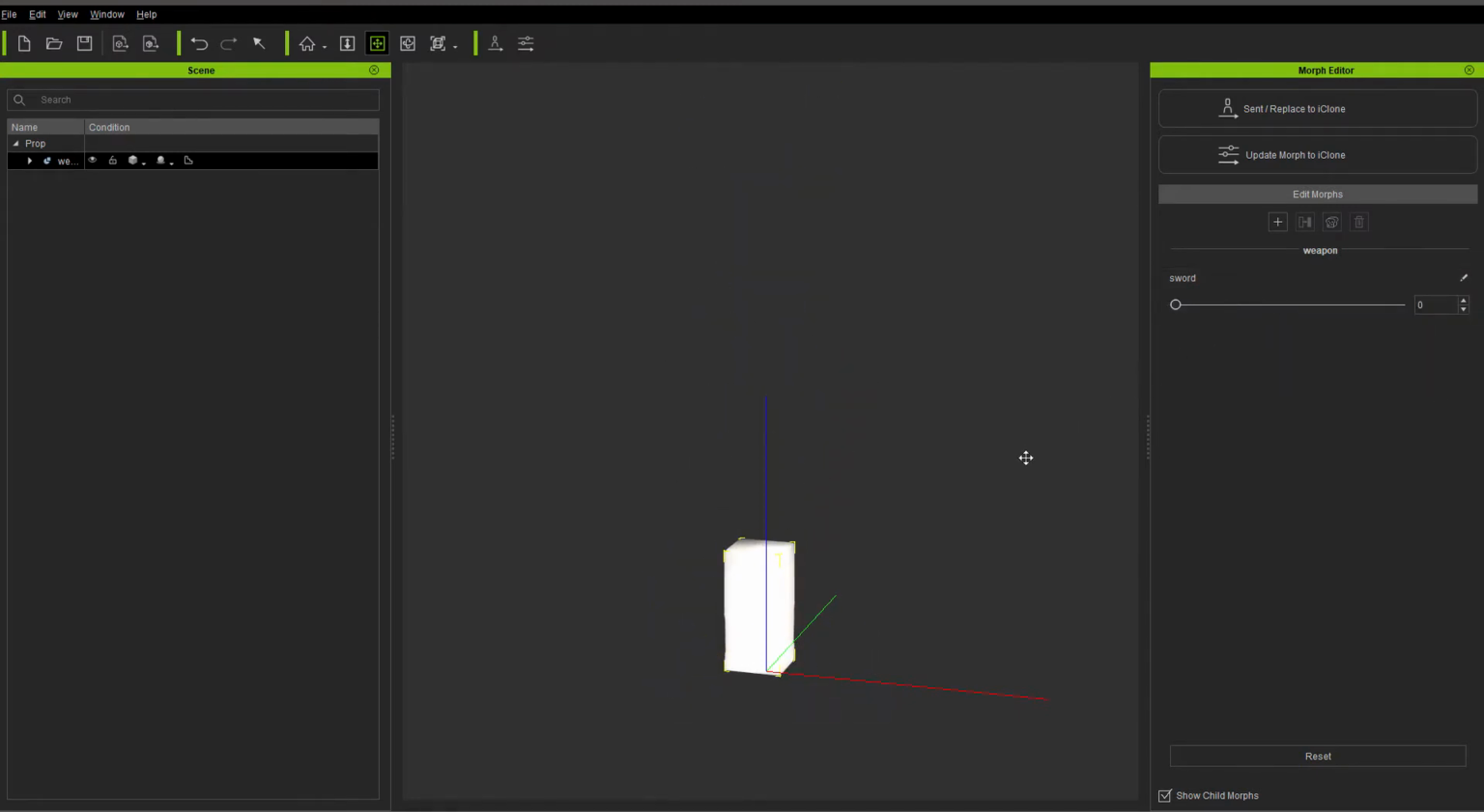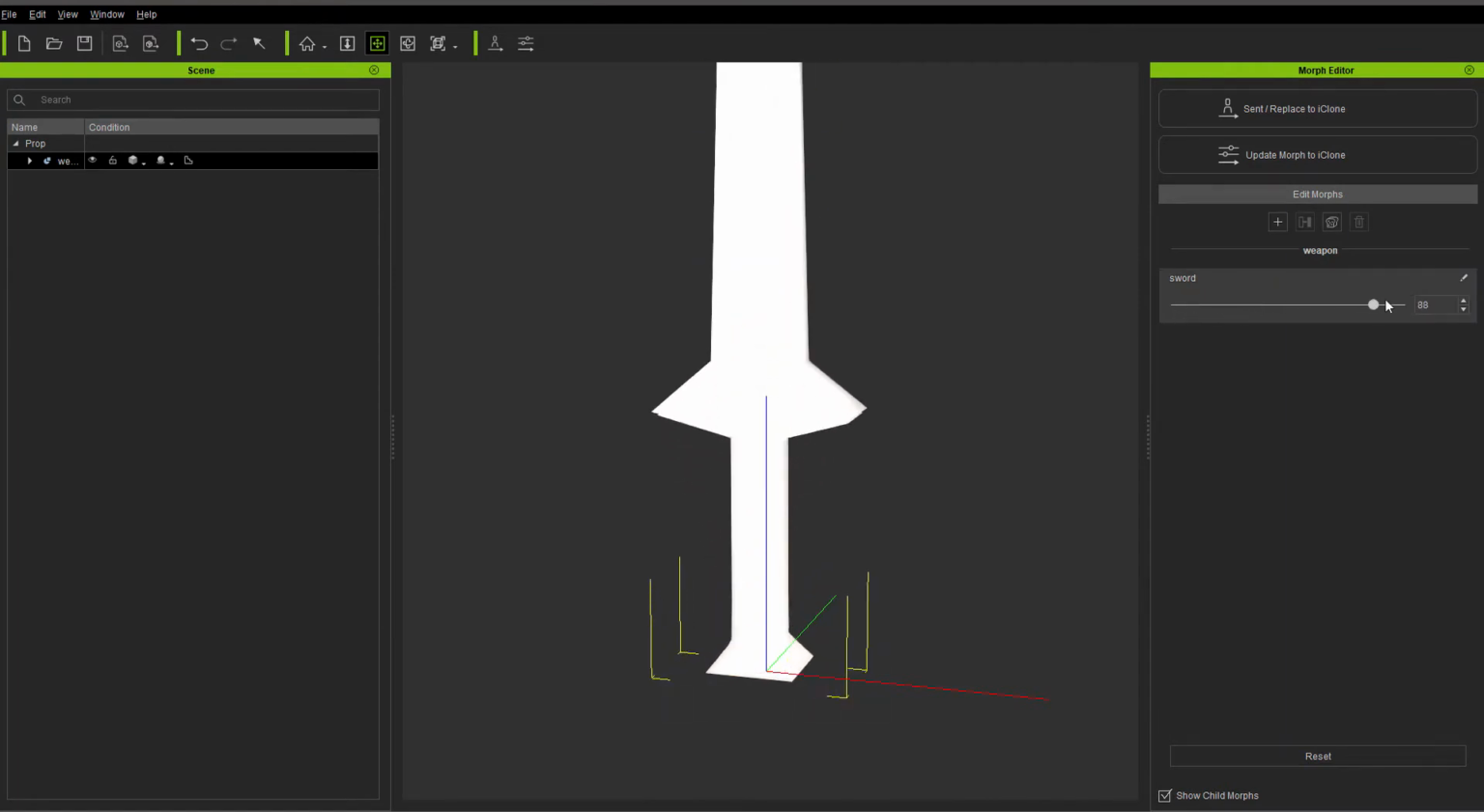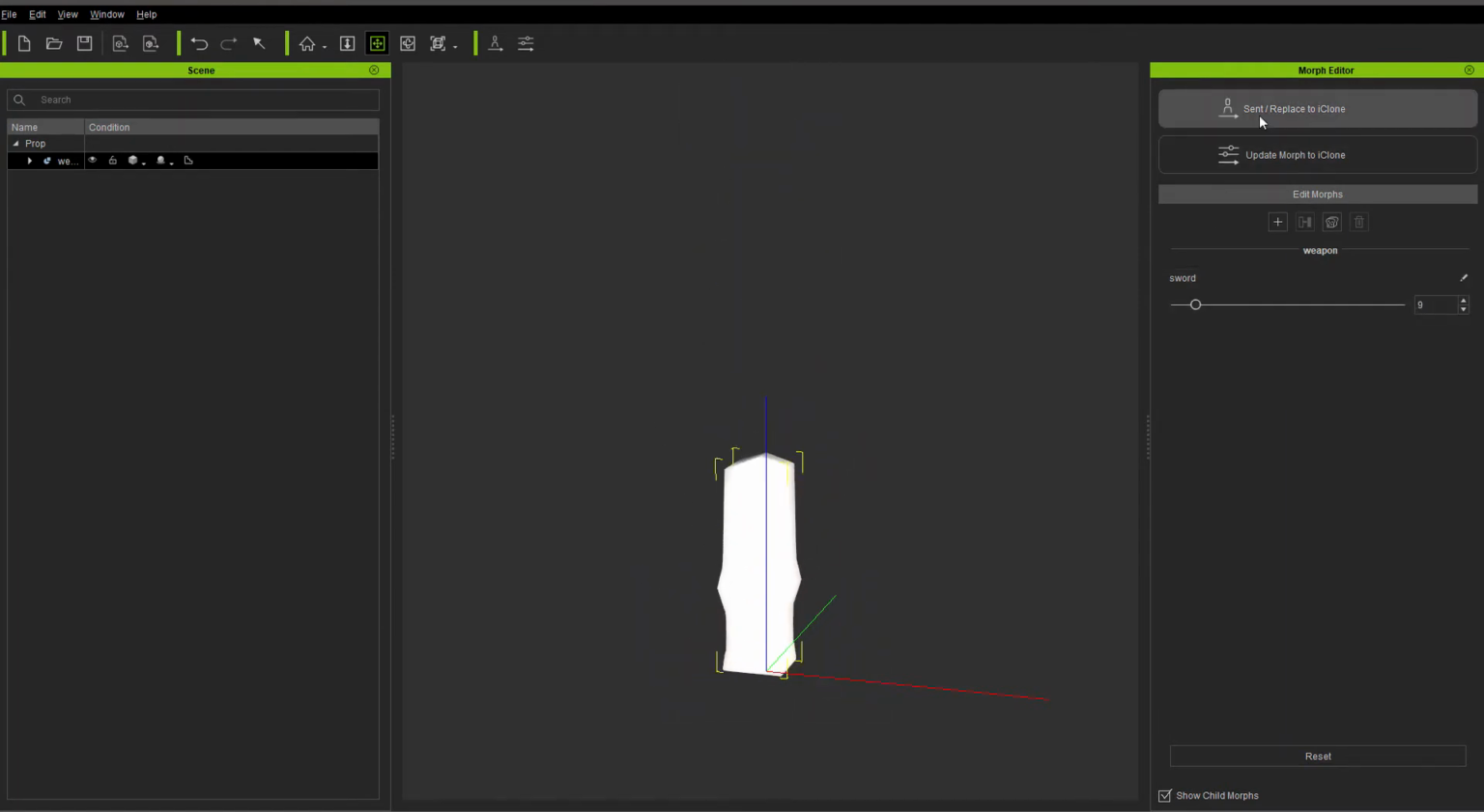Now your morph will be more complicated than this. If you morph a character, you may have the entire character in here as far as eyeballs and everything and have to move several sliders. But in this case, it was very simple. Now up here, send and replace, that would send this whole thing over there, plus leaving our original block, which we don't need. What we need to do is just send the morph to that block.